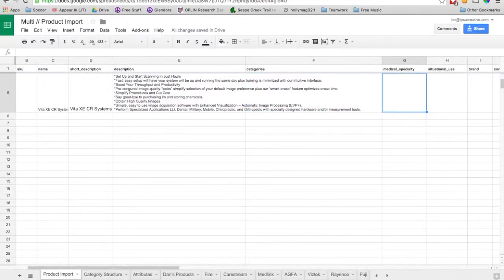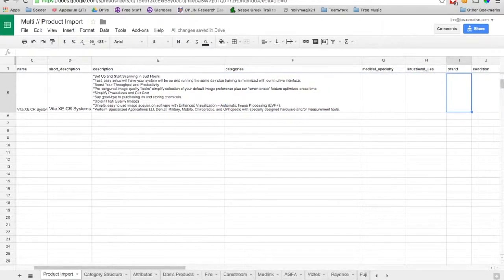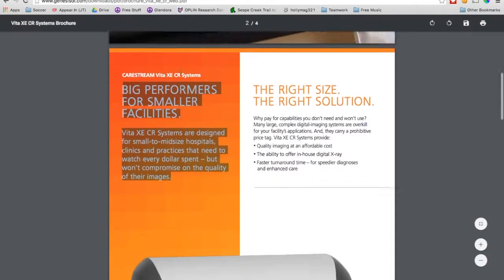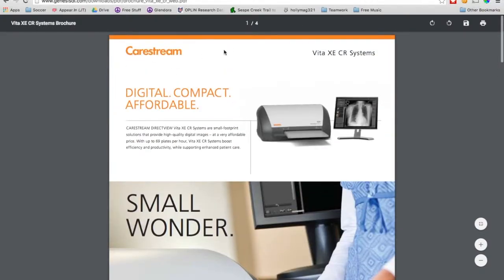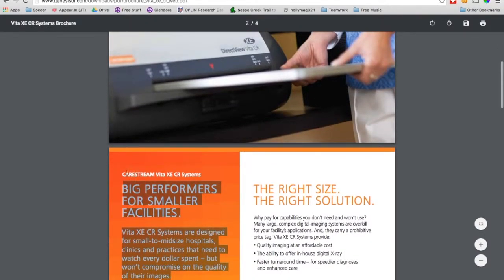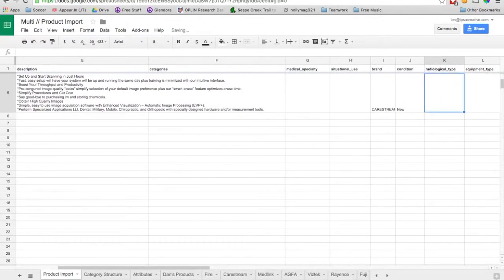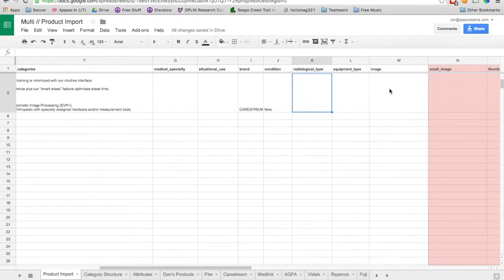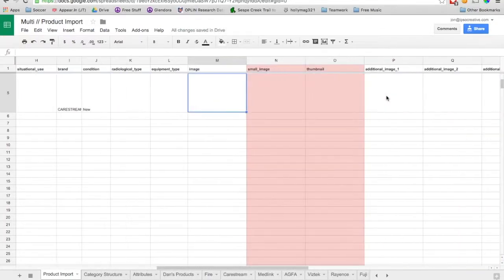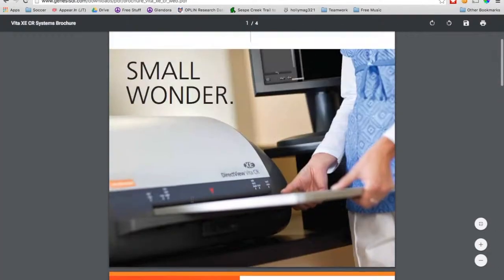Category you can leave for now. Medical specialty, situational use you can leave. Brand is going to be CareStream. CareStream is the brand. Condition is new. The rest of these you can leave. Image is going to be another piece that is going to require just a little bit more than copy and paste.